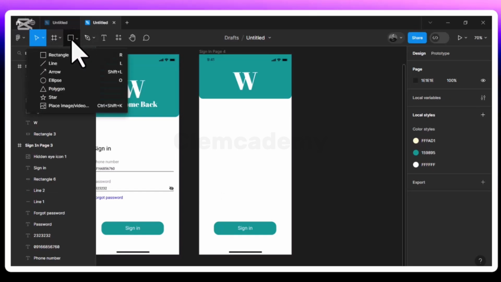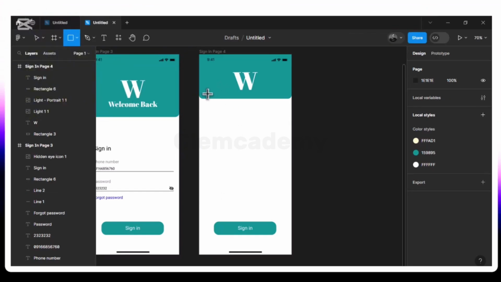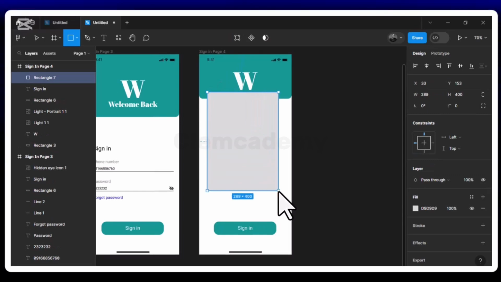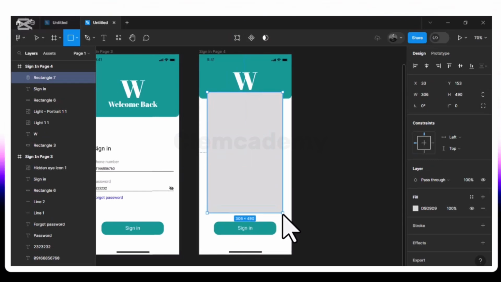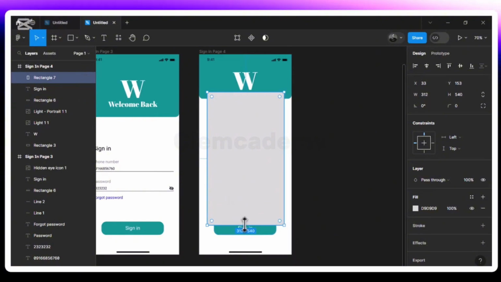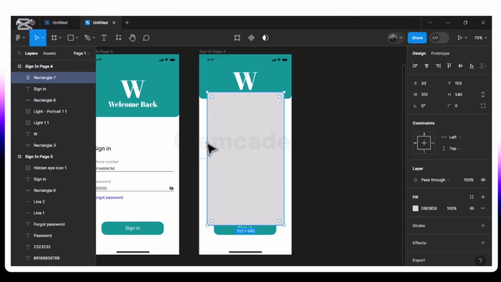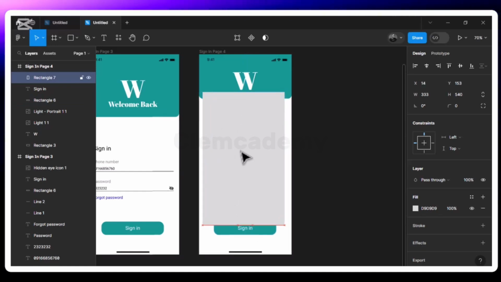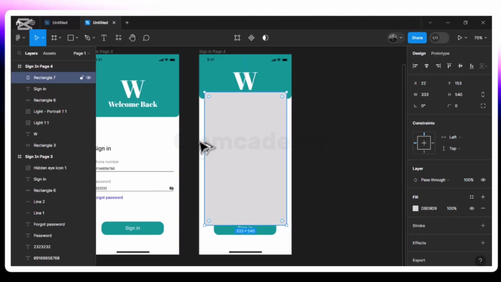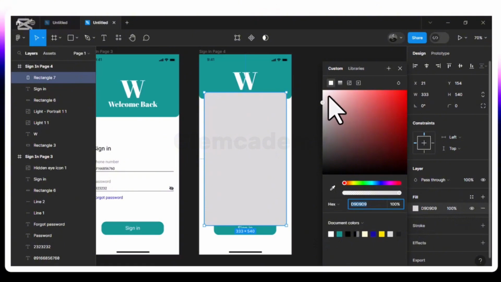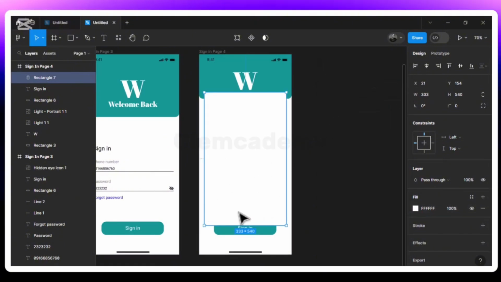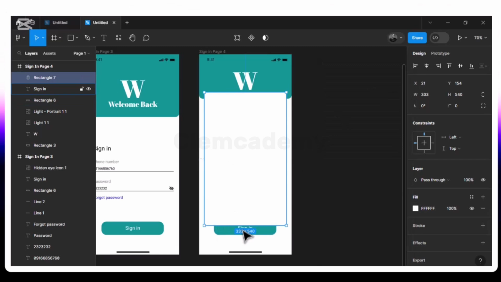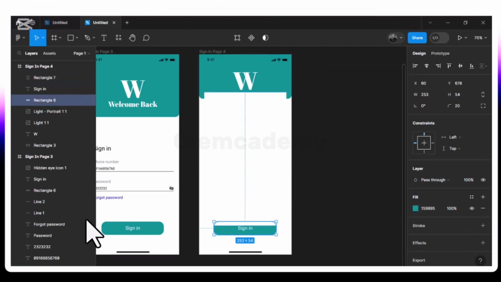Just get my rectangle. Going to draw a rectangle this way. Just have to increase the width a bit. And then we need to check the alignment as well. Okay, so we're changing the color to white. Then we need to give it a shadow, right? We're going to give this a shadow.